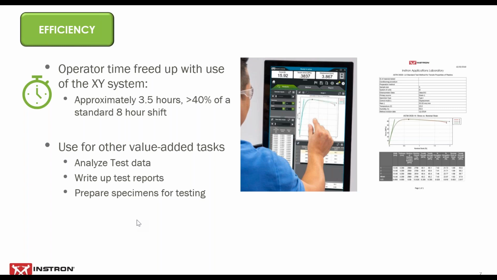When you test manually, the user has to be there and ready to remove a tested specimen and then load the next specimen up to keep the test flow going. But when you use an automated system, they can leave it unattended and go attend to other tasks. They can analyze test data, they can write and distribute test reports, they can even get the next batch of specimens ready for testing.